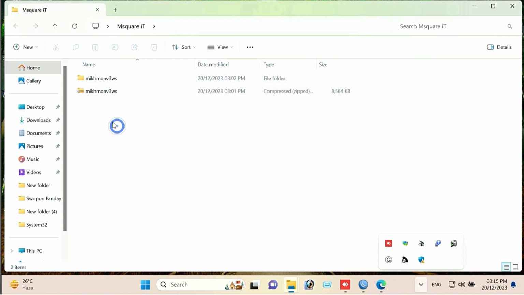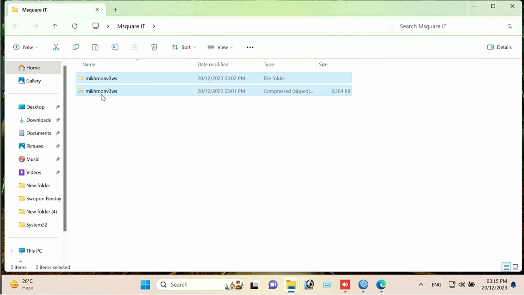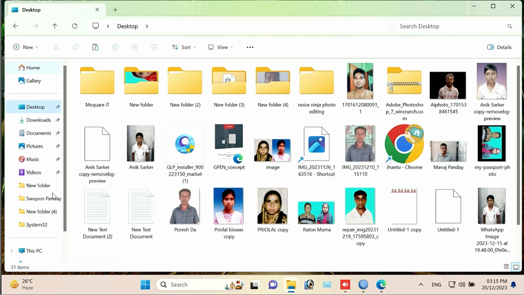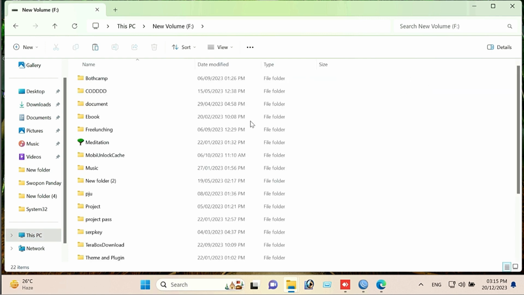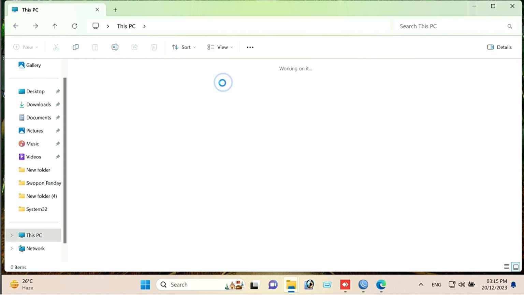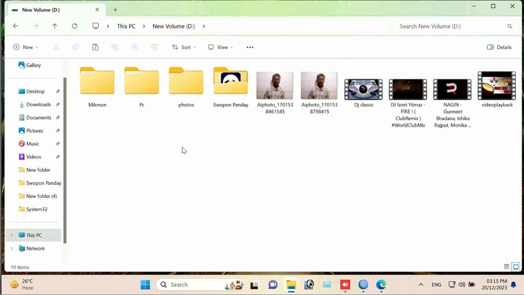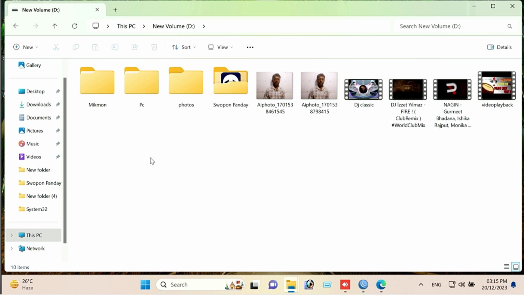exit, and just cut the folder from this list from the desktop. I'm just cutting from this and going to another destination drive. I'm going to drive F, and here you can make a folder, or you can save it on D drive. I am pasting this folder on drive D. Paste here.